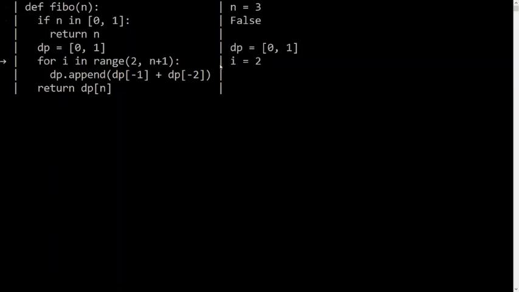Initially, i will take the value of 2, and over here we can see that dp[-1], that is the last element of the dp data structure, is 1, and the second last element over here is 0. That is, the second Fibonacci number is the addition of last element and the second last element of this dp data structure. Hence, these two numbers will be added, and this result will be appended at the end of this list, as you can see over here.